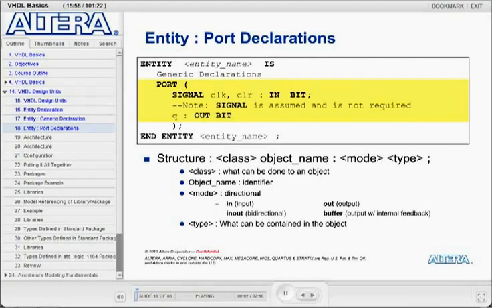The port declaration is used to declare the I/O to your entity and occurs within the entity declaration after the generic declaration. Similar to the generic declaration, the port declaration starts with the keyword port and then, within parentheses, lists all of the I/O. It ends with a semicolon. The structure for a port declaration goes class, object name, colon, mode, and then type. The class is most always signal, though it doesn't have to be, so you almost never see the word signal actually appear in a port declaration.